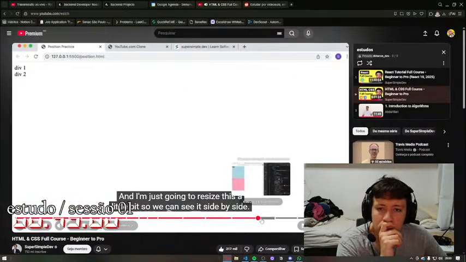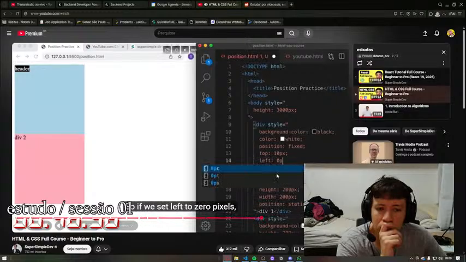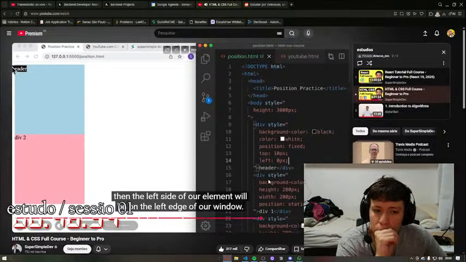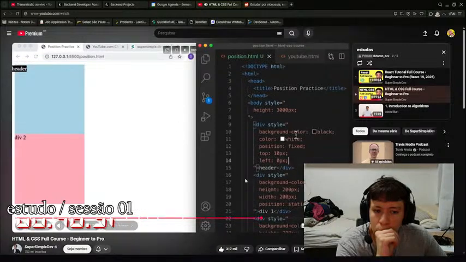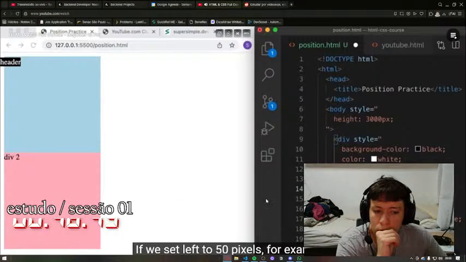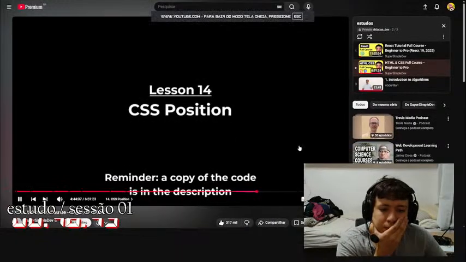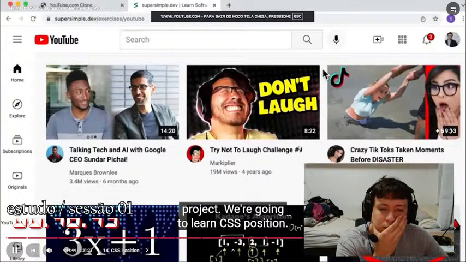And a little bit. So if we set left to 0 pixels, then the left side of our element will be on the left edge of our window. If we set left to 50 pixels, for example, nice, okay, perfect. Now we're going to learn CSS position.